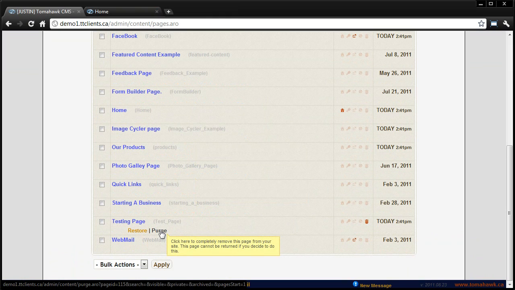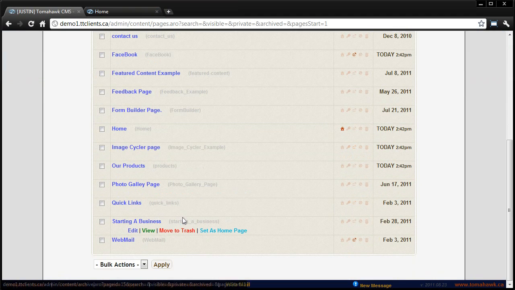It's giving you another chance. Are you really sure you want to remove this page? And at this point you say, yes, I definitely don't want that page, and now testing page is gone. It's gone off my website. If I clicked purge, it would have turned it back into a normal page, just like these, where I can edit and view them, and move them to trash again if I needed to.